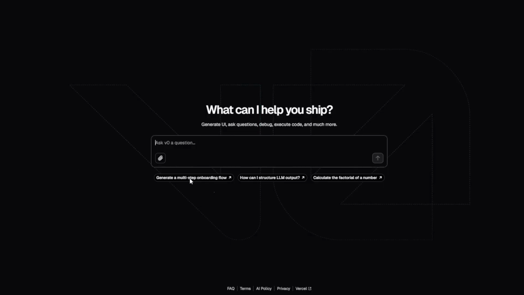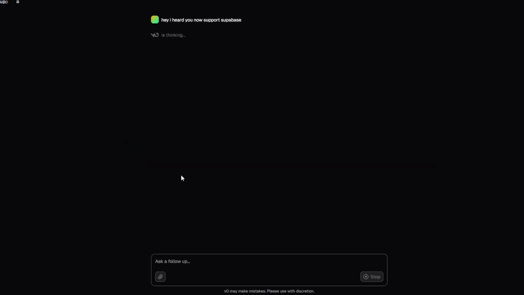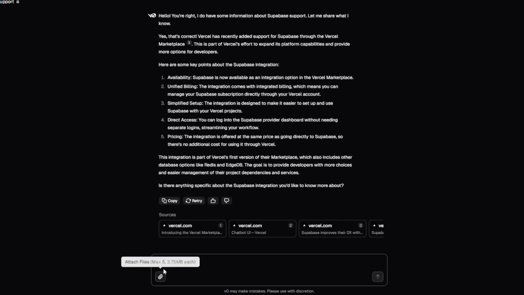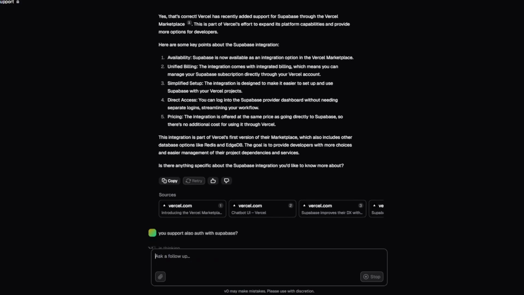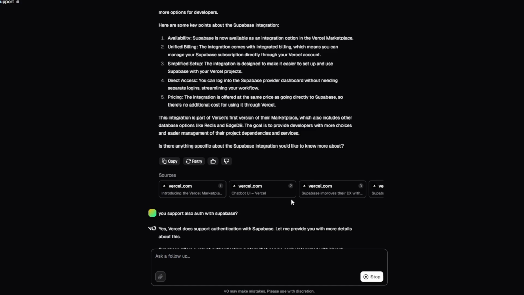Let's start with the first prompt. Hey, I heard you now support Supabase. Let's first ask about Supabase. It's awesome. To be honest, I don't want to read through this, but I will ask, do you also support Auth with Supabase? Yes, V0 does support Auth with Supabase.